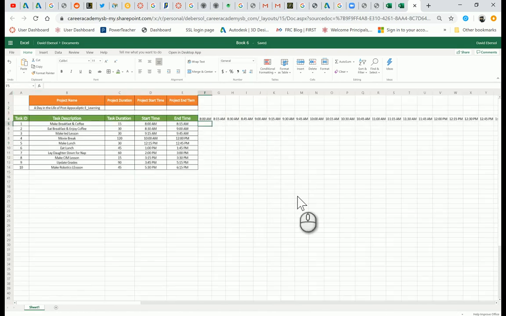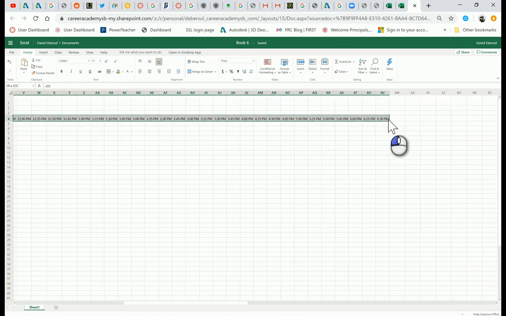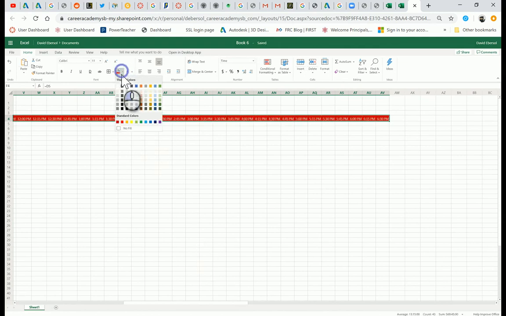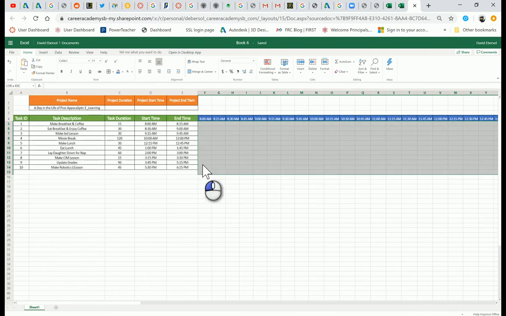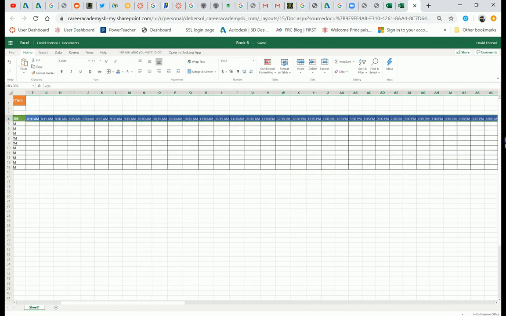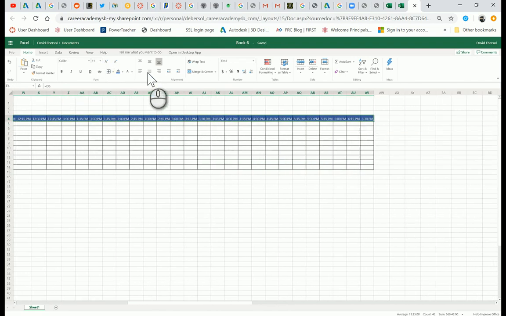Okay. You know what? I want this to also be, let's make this red with white. Ooh, that's hard to see. Let's do blue. Okay. Give them all of those. In fact, let's do all of these like that too. Give everybody a border. Boom. Ooh, let's also make sure these are centered. Okay, just in case. Boom.